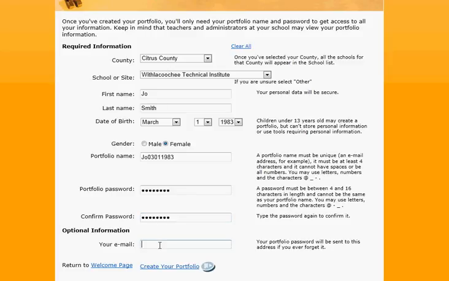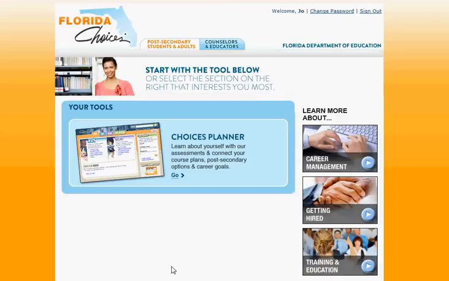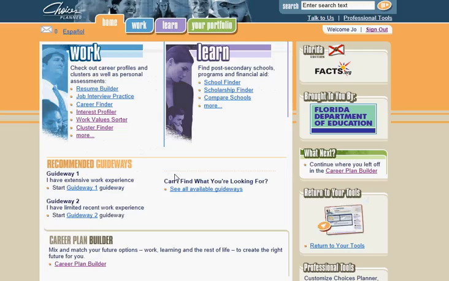03/01/1983, and then their email address, Joe Smith 83 at live.com. And they click create their portfolio, and it's really that easy. Once they have their portfolio created, it'll give them the option to learn about career management, information about getting hired, training and education, but we always tell our students to start first with Florida Choices Planner because they need to start setting up a portfolio that will gather some information that's specific to them.